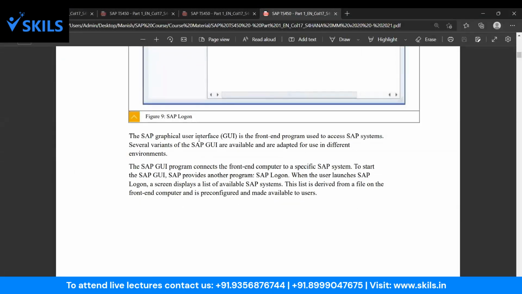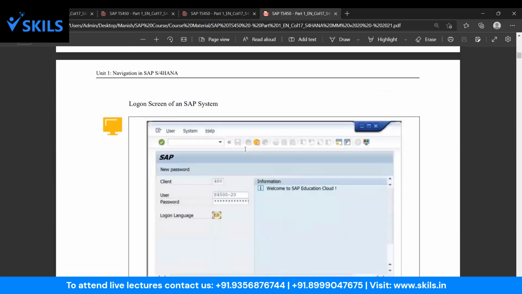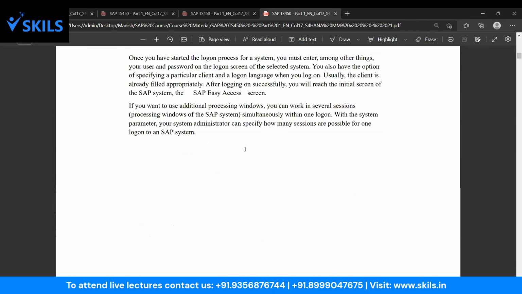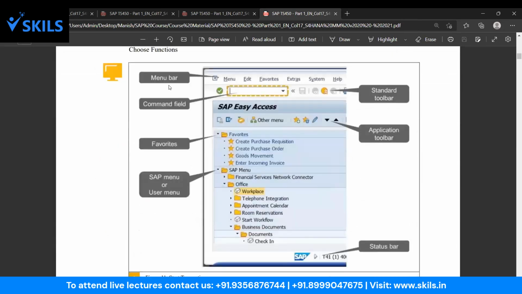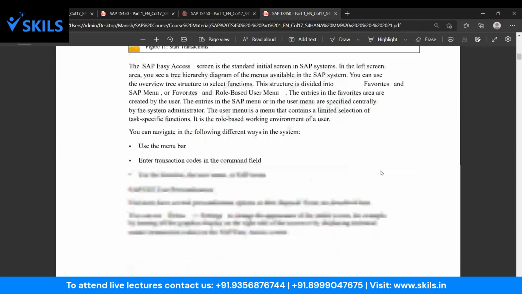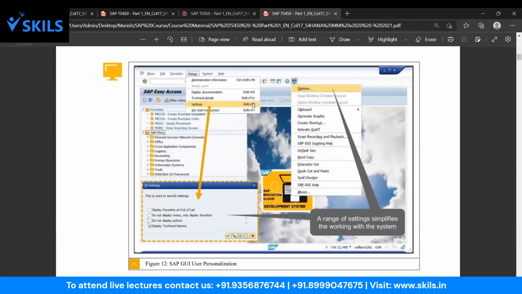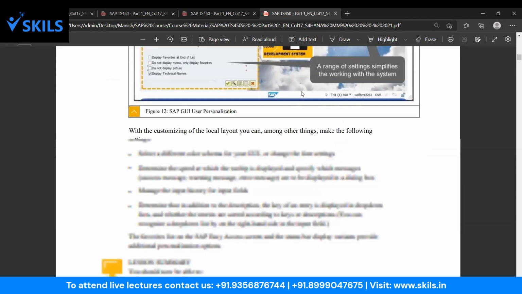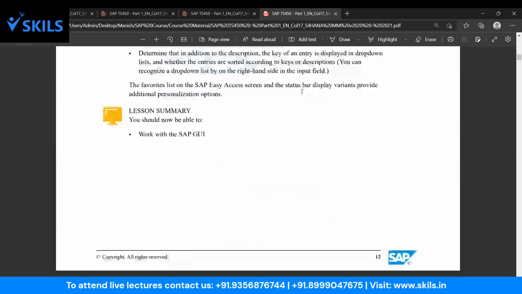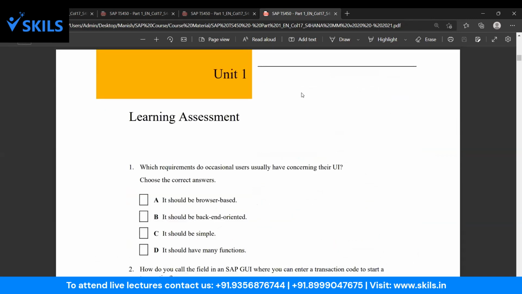Graphical user interface, GUI. Menu bar, command field, favorites, SAP menu, standard toolbar, application toolbar, status bar. Settings we saw, right? Technical name settings. This is where the options are if we want to change the color or font of this particular part. I have not shown this, you can try it out. Yes, I have tried the color part. Okay, great.